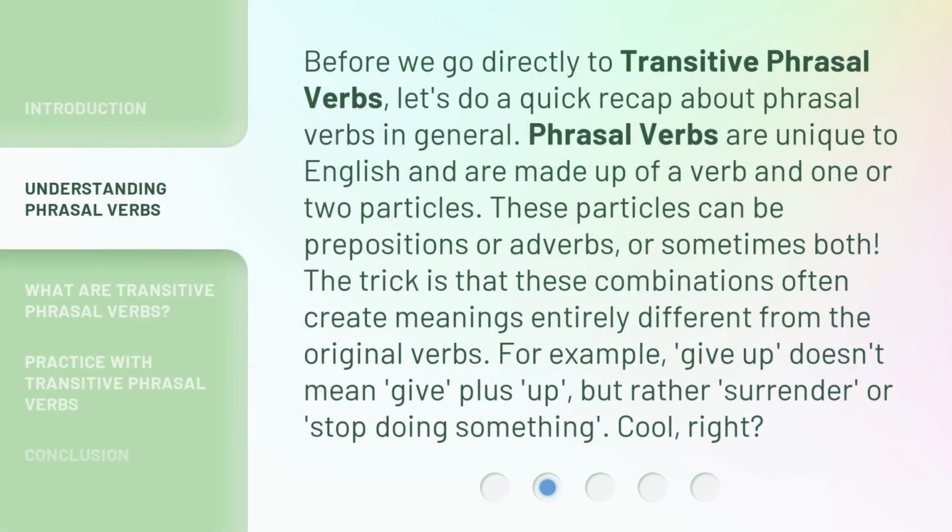Before we go directly to transitive phrasal verbs, let's do a quick recap about phrasal verbs in general. Phrasal verbs are unique to English and are made up of a verb and one or two particles. These particles can be prepositions or adverbs, or sometimes both. The trick is that these combinations often create meanings entirely different from the original verbs. For example, give up doesn't mean give plus up, but rather surrender or stop doing something. Cool, right?